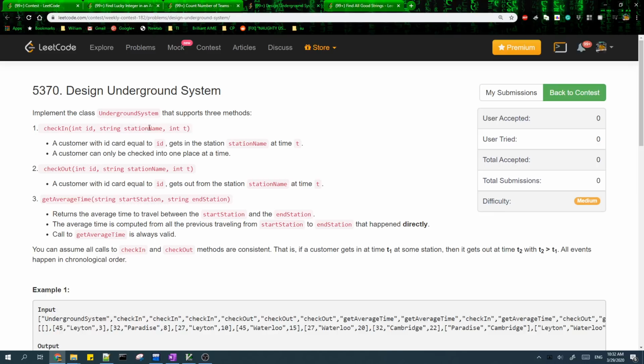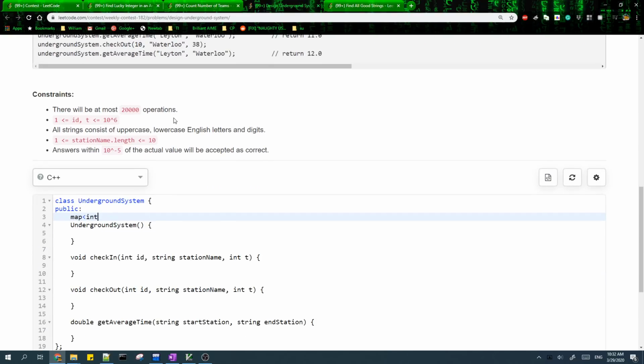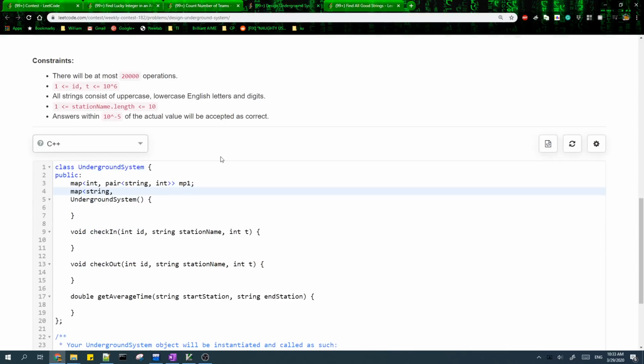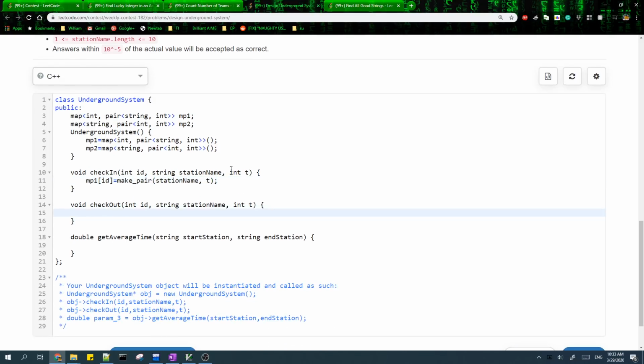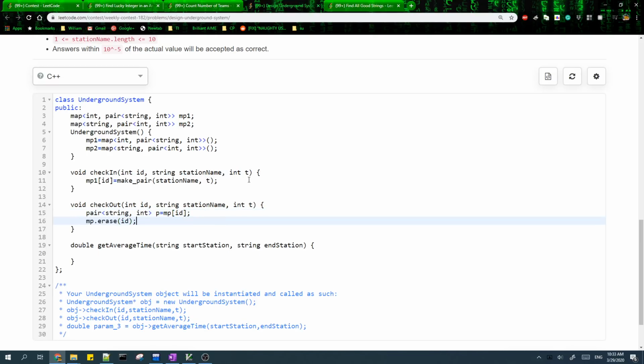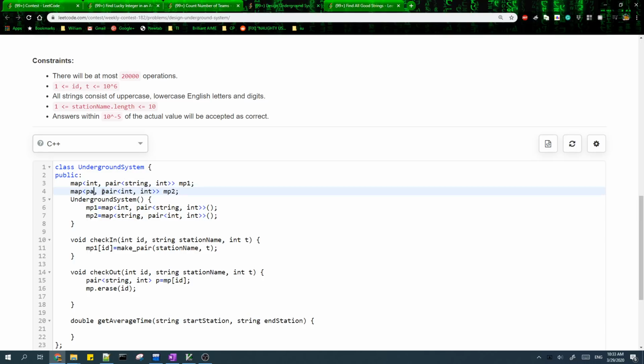For each person, I need the station name and the time. And for each station name, I need the sum of the times. For each station, I have... Okay. I don't even think this is necessary, but whatever. P1 ID is equal to there. Oh, so actually this will be a pair of strings.